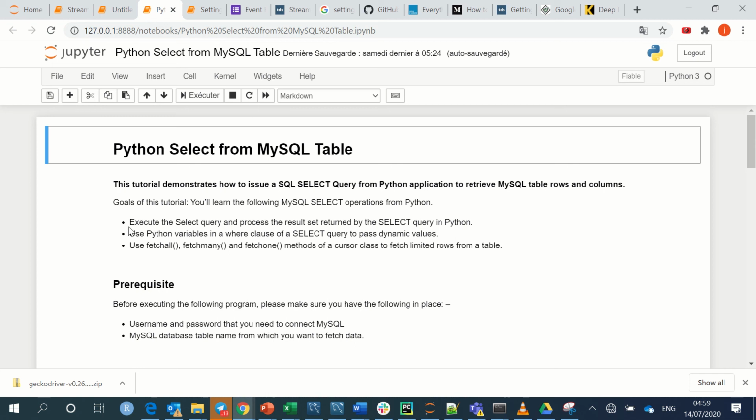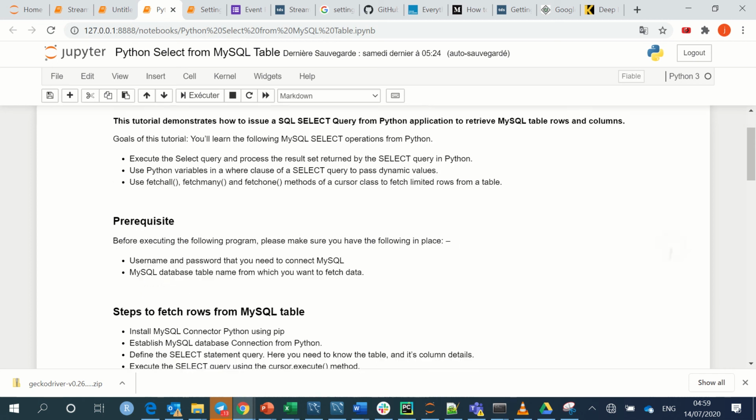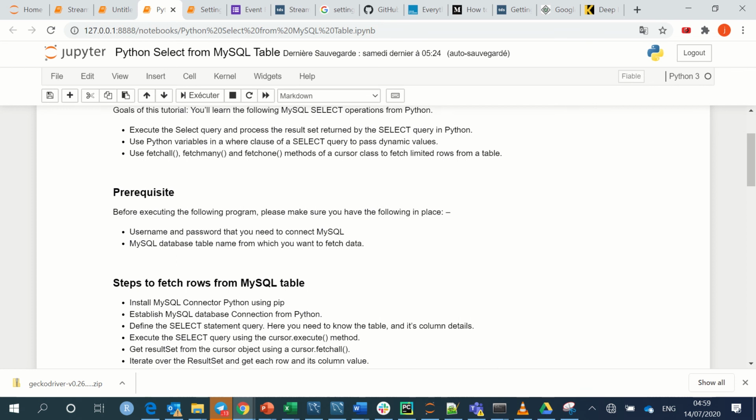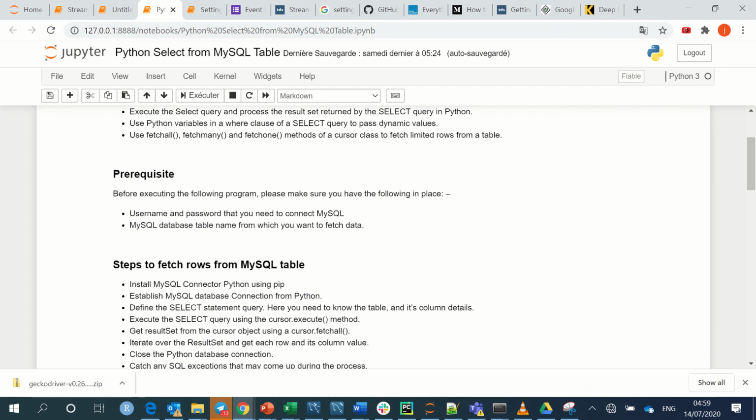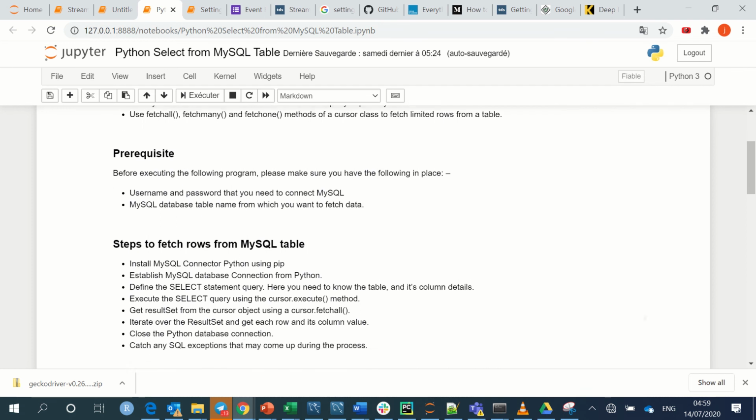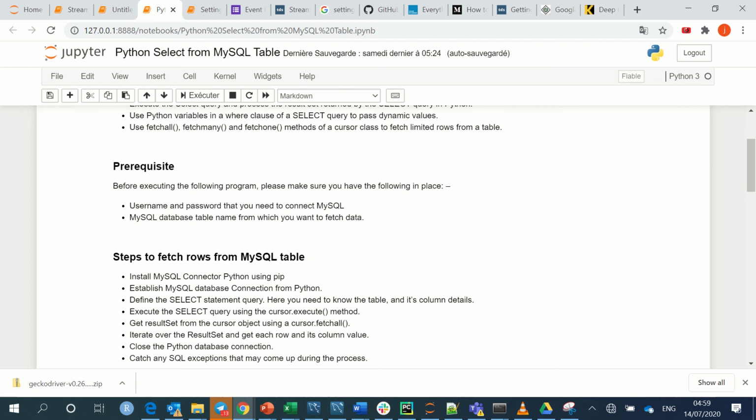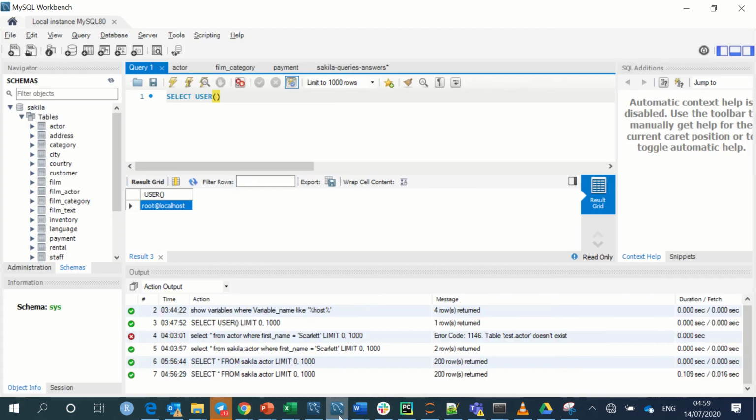Now, there are some prerequisites. The prerequisite is about the username. Before you follow the program, you have to know your username, and I previously showed that: how do you print your username, select username. You just have to do that. So you have a query here.